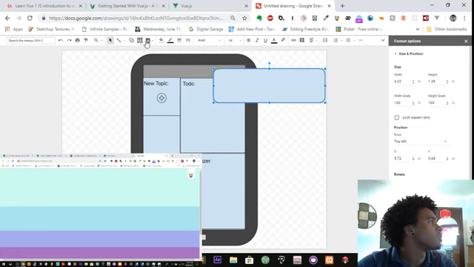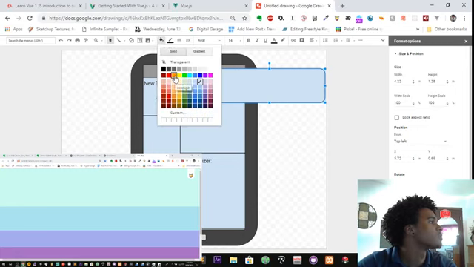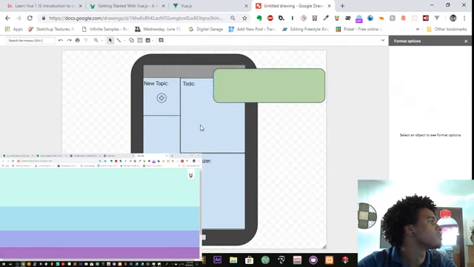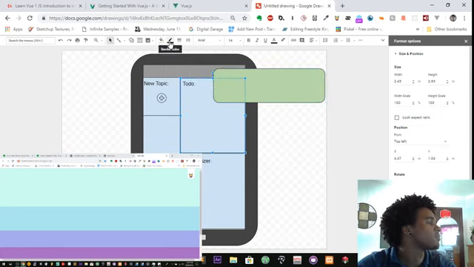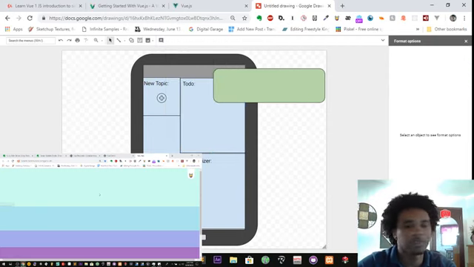Alright, so here's a little modal here. Let's see, let's just do like a light green modal. I like them pastel colors. Actually, let's get a color scheme. Oh, look at that, we got one here. Let's use this blue here.